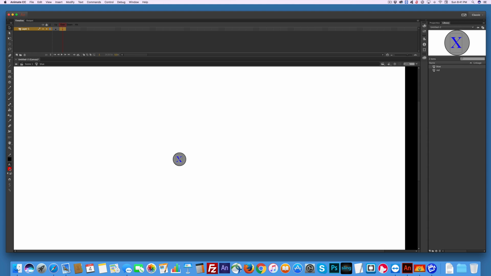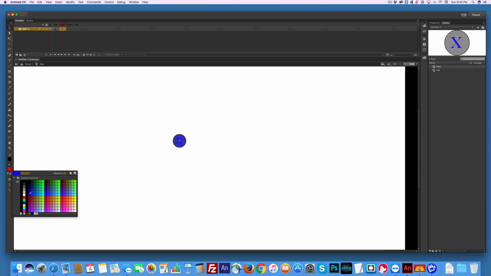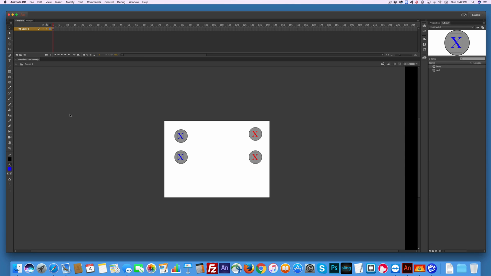And I'm going to grab my paint bucket, and as you can see, it's changing as I go, and I'm going to pick the same blue. Boom. Go back to my first layer. And I'm going to do the same thing with the red one.